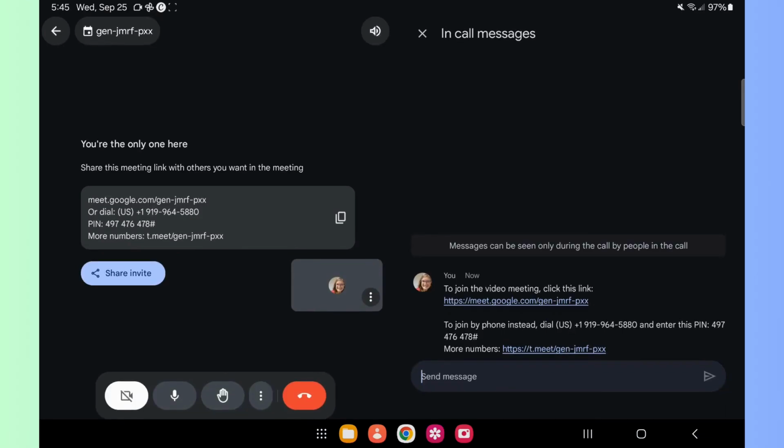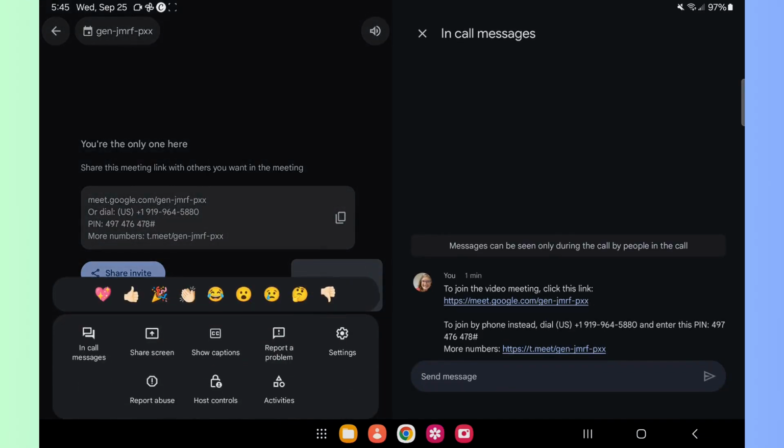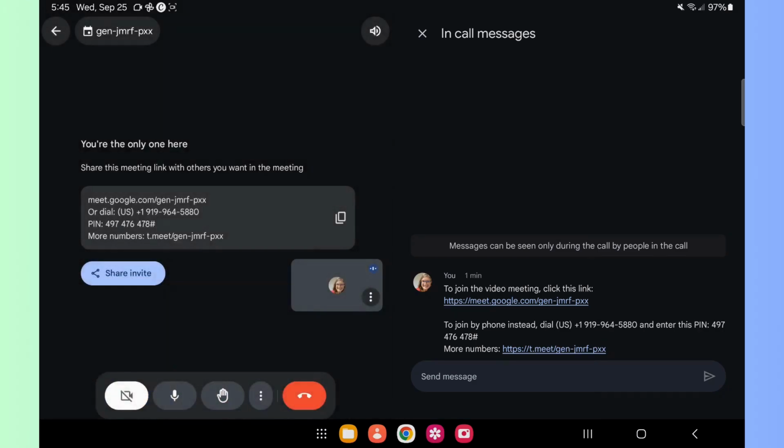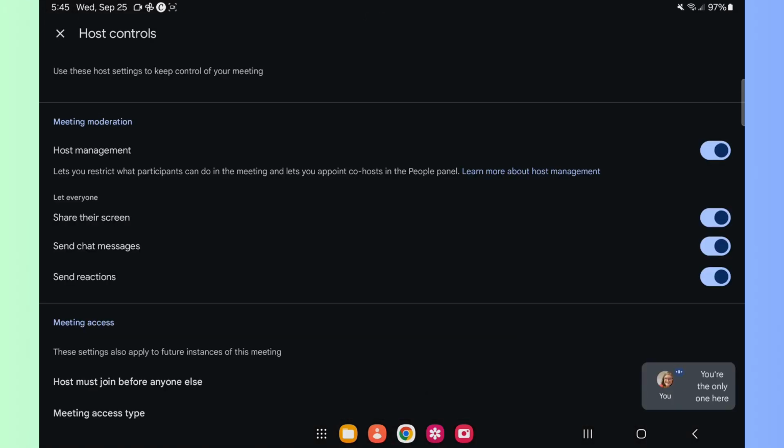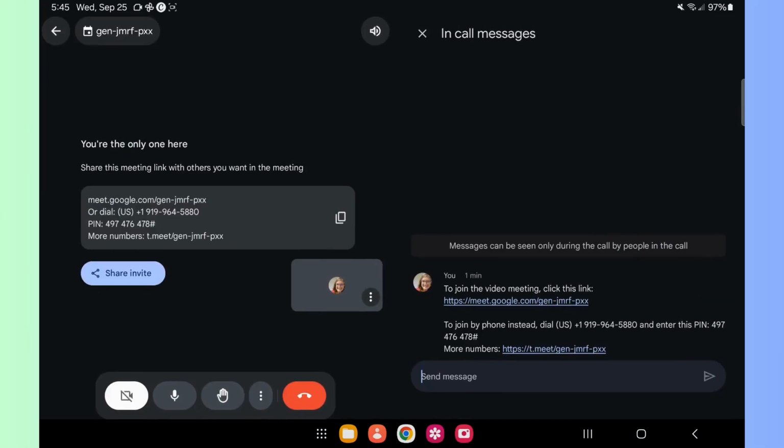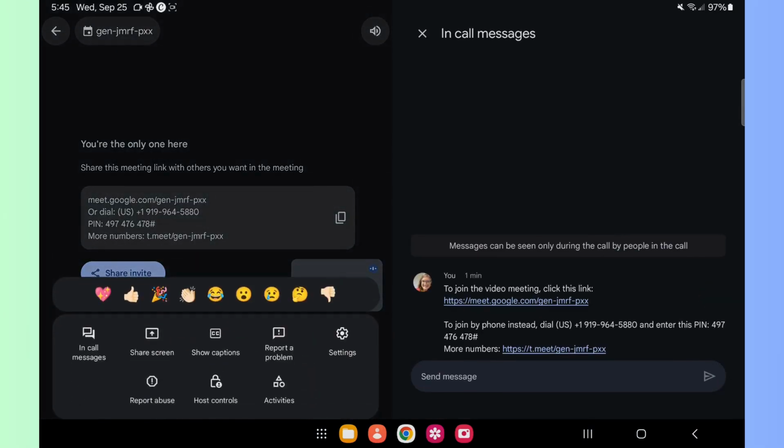Okay, back to the three snowman buttons and host controls. That might be important for you. So I go ahead and I allow people who join me to, I can restrict them. I let them share their screen. I let them send a chat. I let them send reactions. Down at the bottom, it says host must join before anyone else and meeting access type. I just leave it they can join before me. That's fine. Okay, we're going to go back to the three dots again.